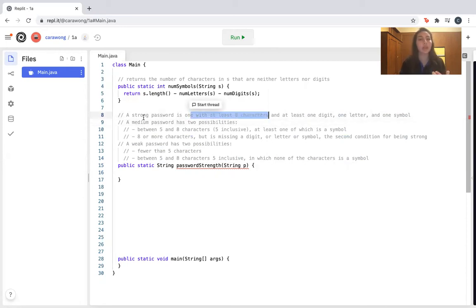For example, in strong password, first we check, does it have at least 8 characters? If it does, then we need to check, does it have at least 1 digit, 1 letter, and 1 symbol? If it does, then we return strong. The other ones follow the same kind of pattern. For medium, for example, we check first, is it between 5 and 8, 5 inclusive? If it is, does it have at least 1 symbol? And if so, then we can return medium.